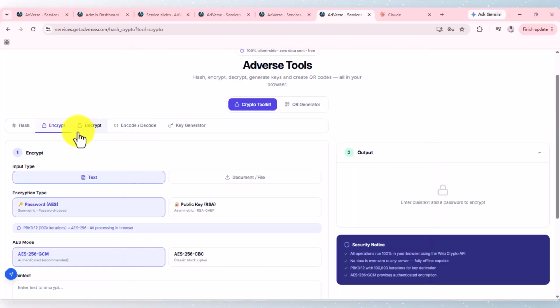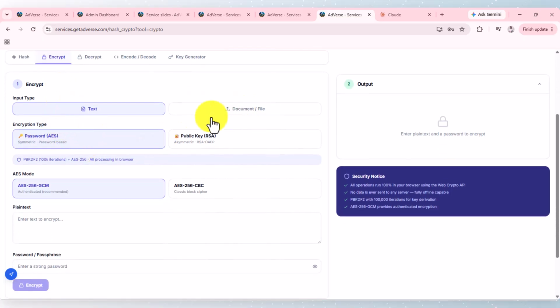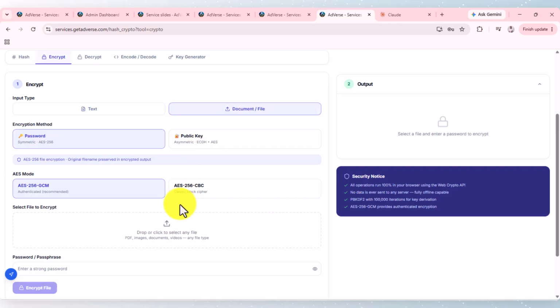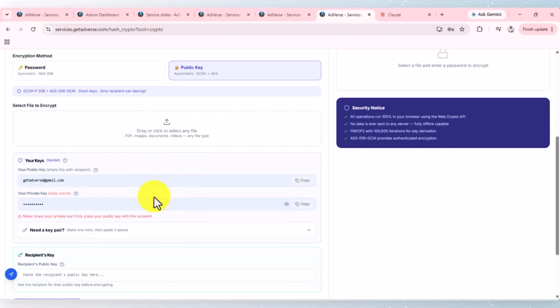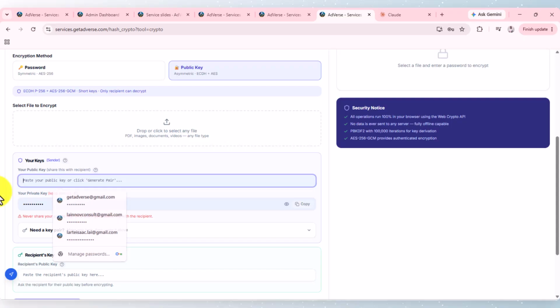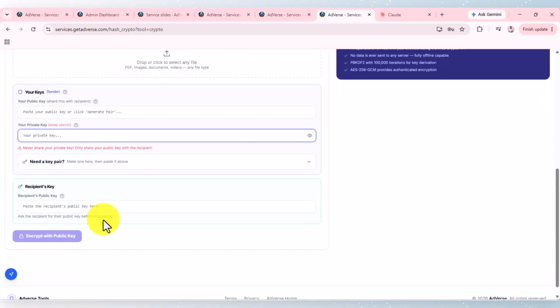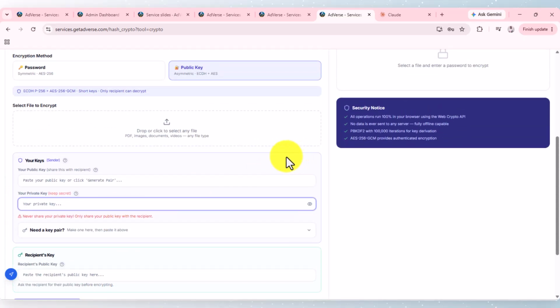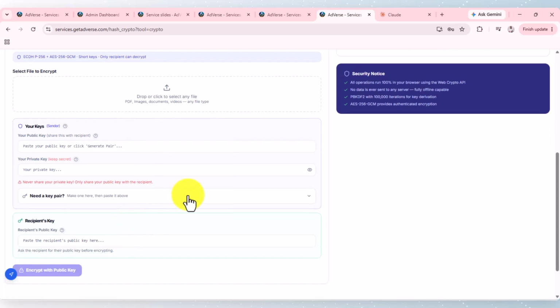Let's quickly go into the system. Now we are not going to use this one, the test and the password. We are going to use the public key and the document. So I switch to document, I come to public key. Now this is the interface that I currently have. There's a little update we have done. At first the generate key was here, but then we have created a separate one here so that it wouldn't confuse you so much. All you need to do is get your keys.